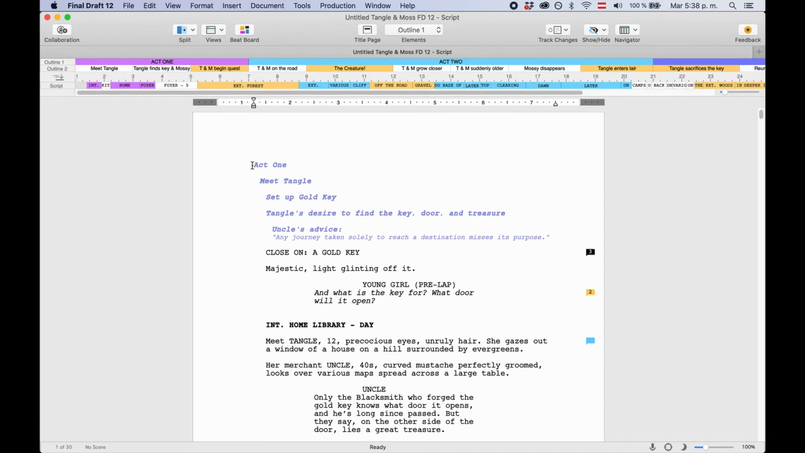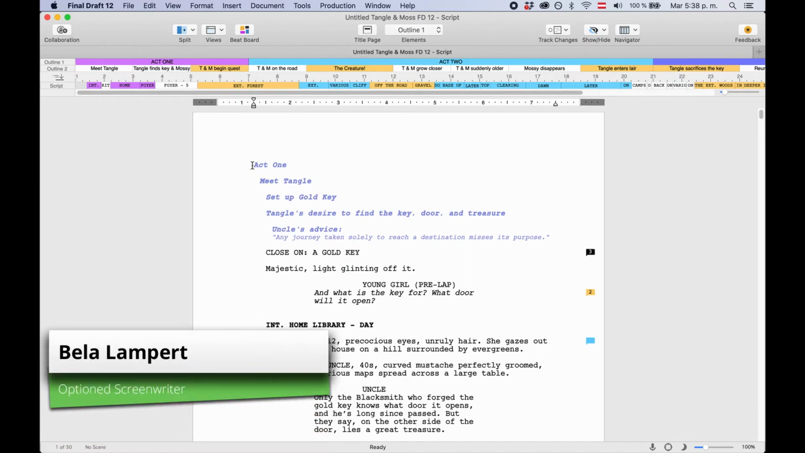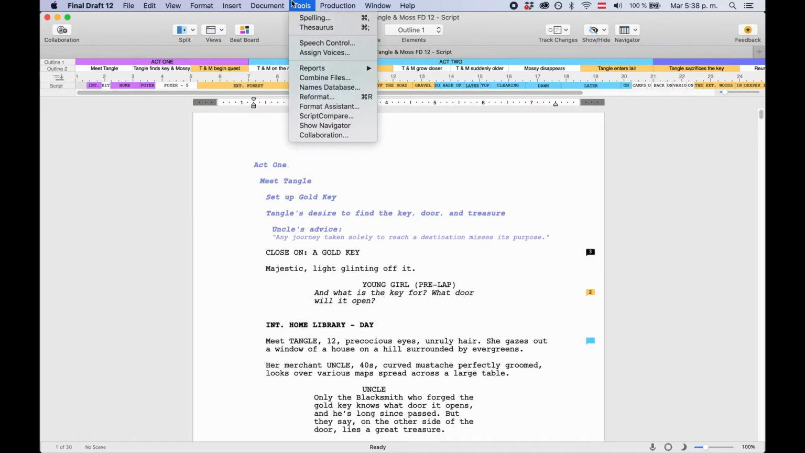In this lesson, we'll have a quick look at Final Draft's Spell Checker to avoid typos and other errors in your script before you hand it out. To use the Spell Checker, go to Tools, Spelling.